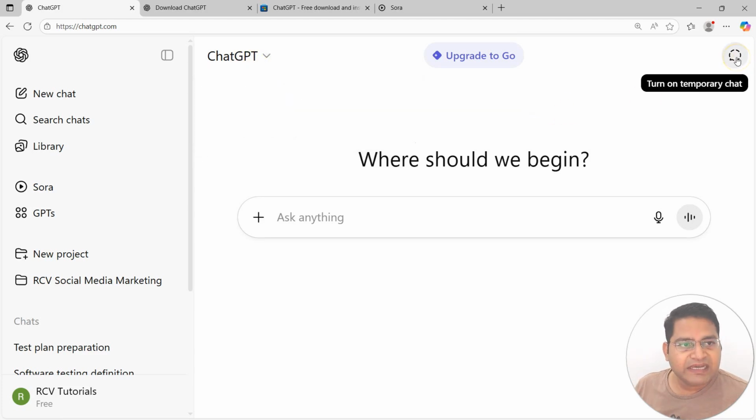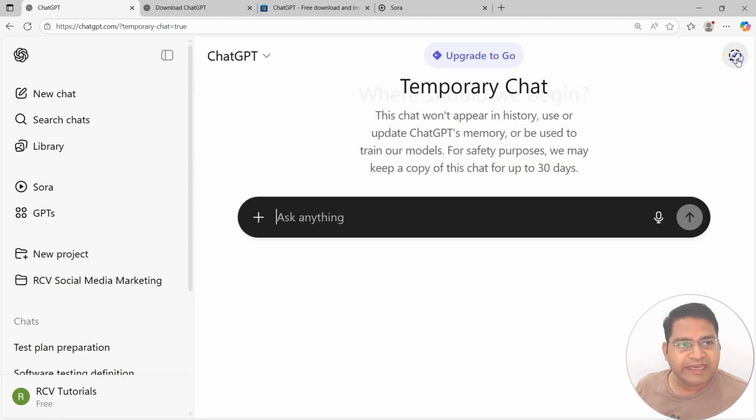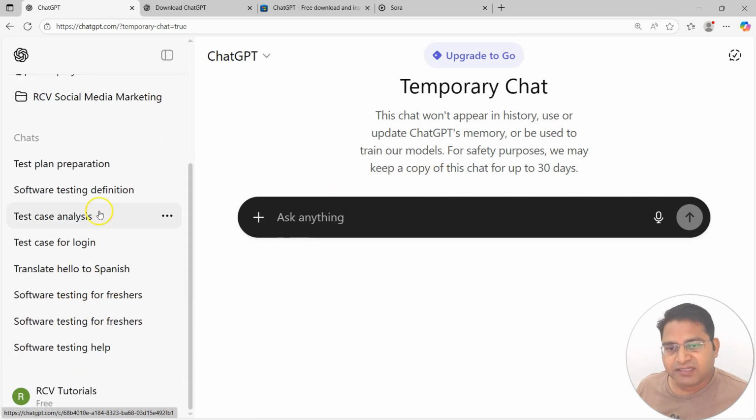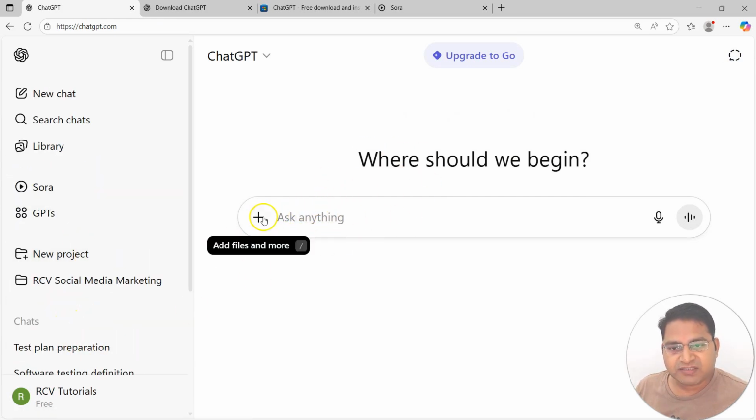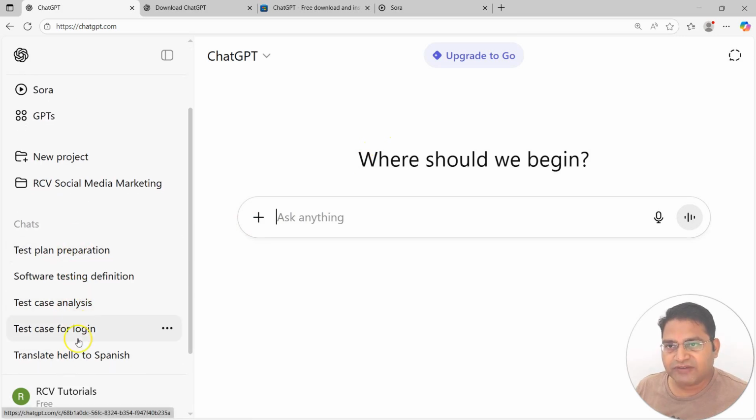Then on the right hand side, you have the temporary chat. For example, if you do not want to save any chat, you can enable the temporary chat. This won't appear in the history or use or update ChatGPT memory, or be used to train the model. It just keeps a copy for 30 days, and it's a temporary chat that you can use. It won't be stored in the chat history at all. If I disable that, then anything you ask in the prompt will be stored in the chat history in the left hand sidebar.